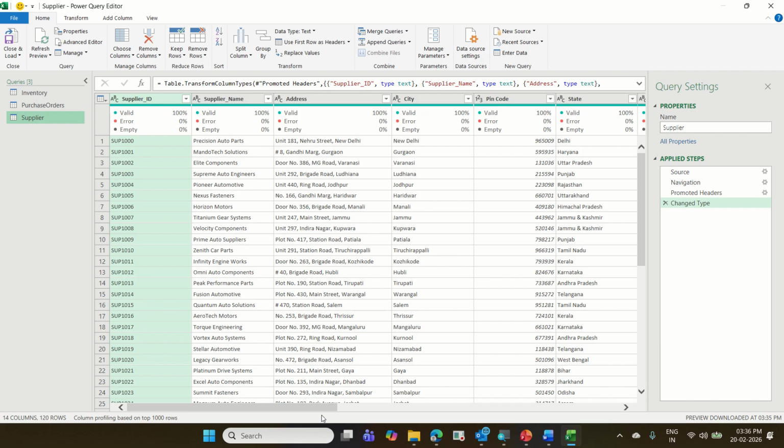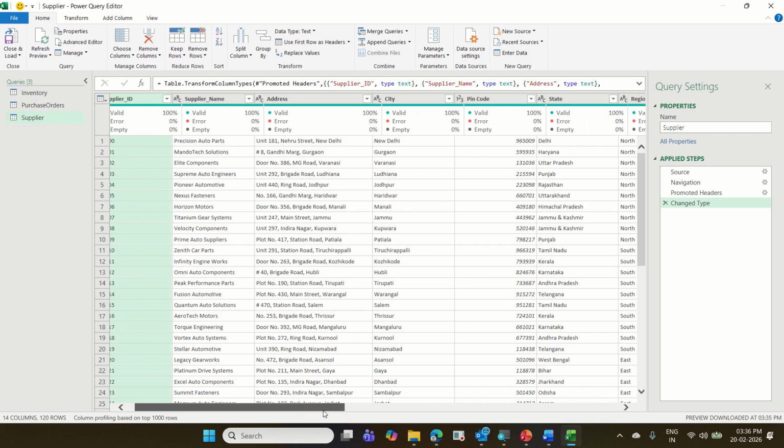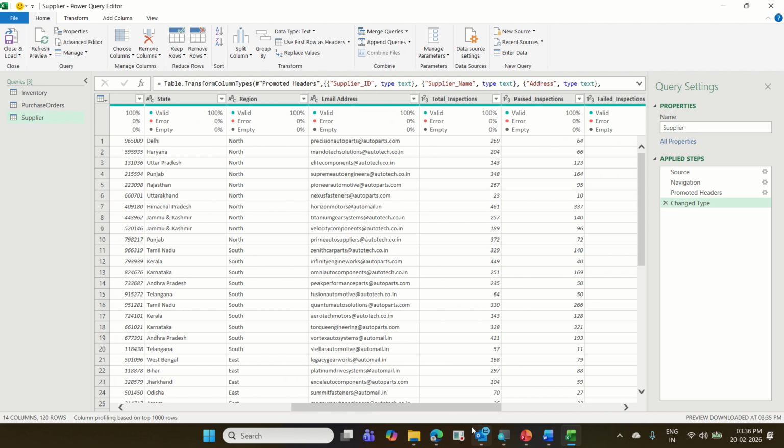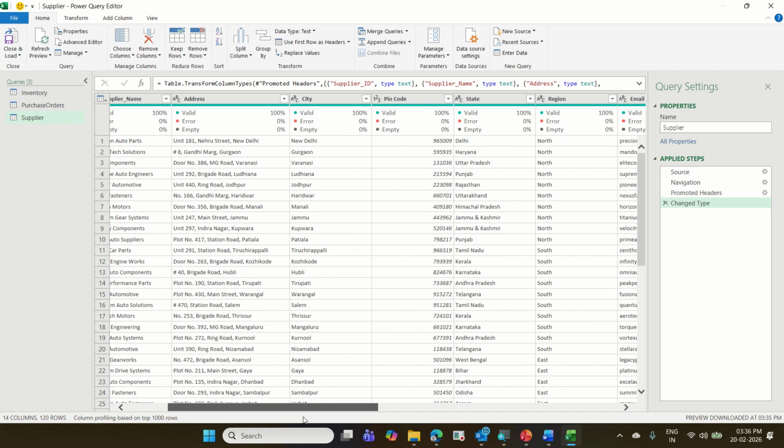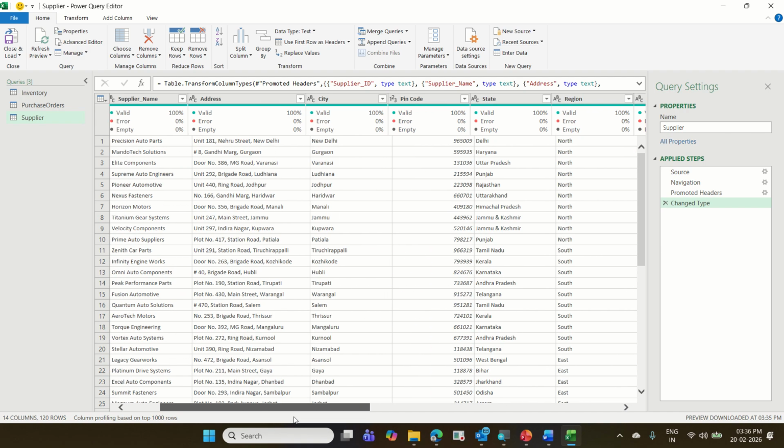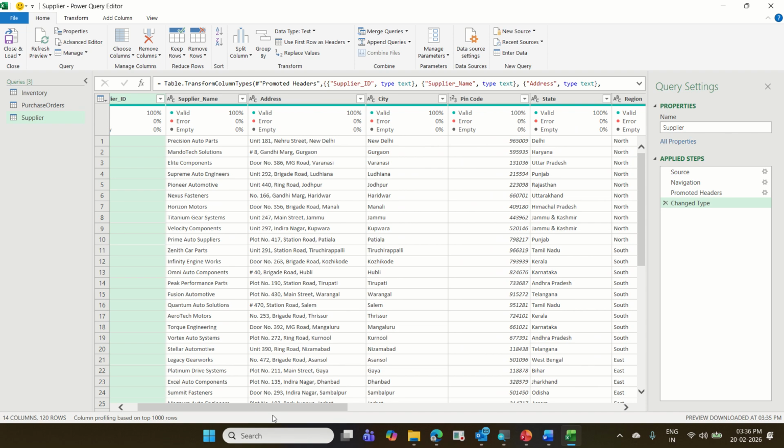I believe I don't want the address. Address is not required for my report. And I don't require the email ID either. Email ID is not required for my reporting. So I can remove those. If you want, you can keep them, but it will increase your file size. As I told, it's optional.